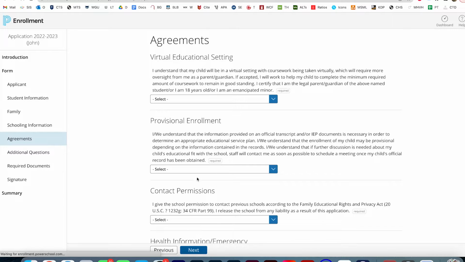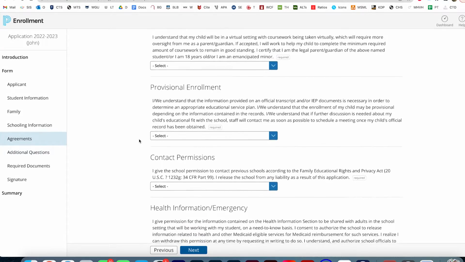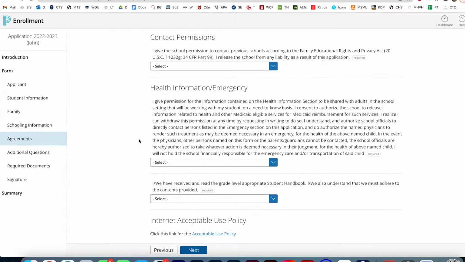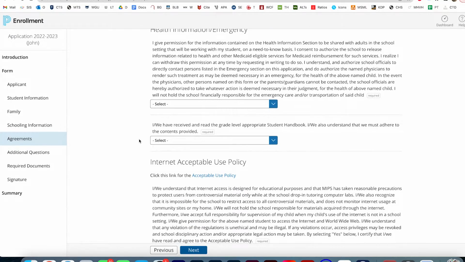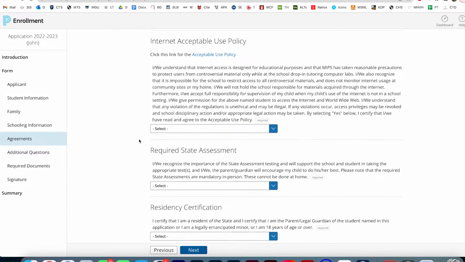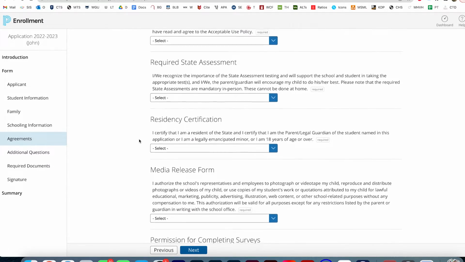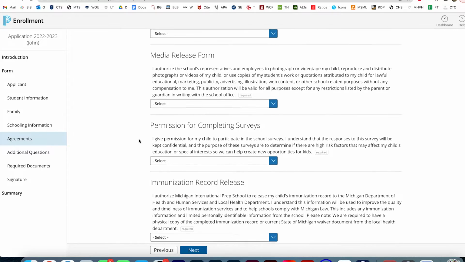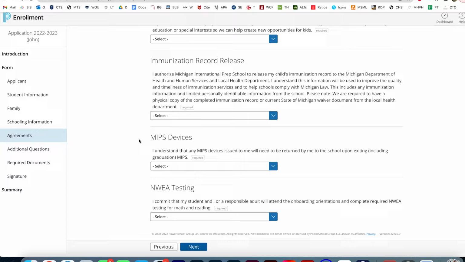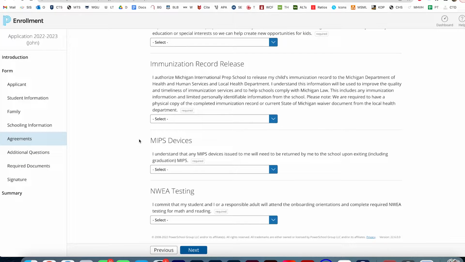Once you're done with all of that page, it brings you to the agreements. And this is all the information that we are either required by the state or that we need to have on behalf of your child. So you'll go through, and some of these, there's only a yes option because you have to agree to it, because it's a requirement of the state, such as a virtual education setting. The state requires us to make sure that you understand that this is a virtual setting, so we have that question there. In order to come here, you have to say yes. And so you'll go through each of those.